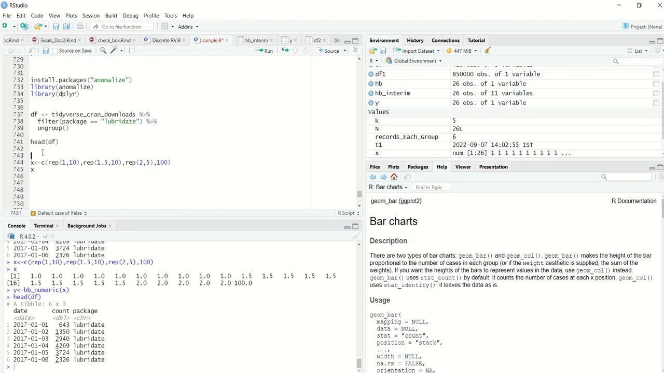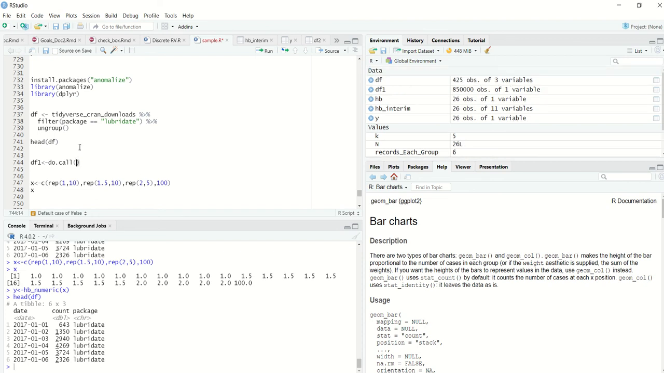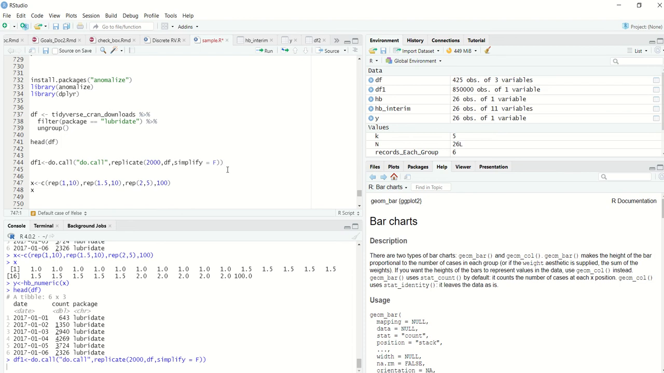In order to make it more real, let's try to increase the number of records for this data frame. Currently the number of records is only 425. Let's make it close to a million. I want to replicate TF, let's say 2000 times, with simplify equal to false. Okay, it's basically replicating.